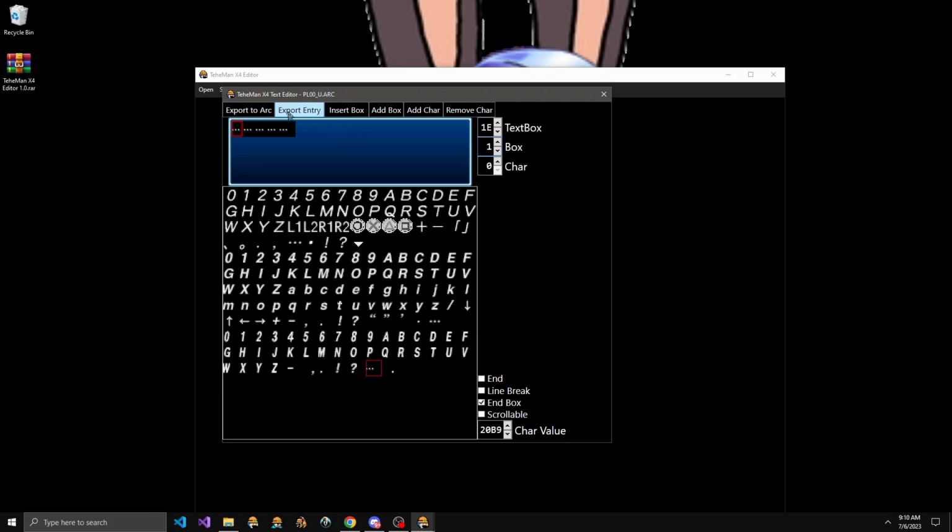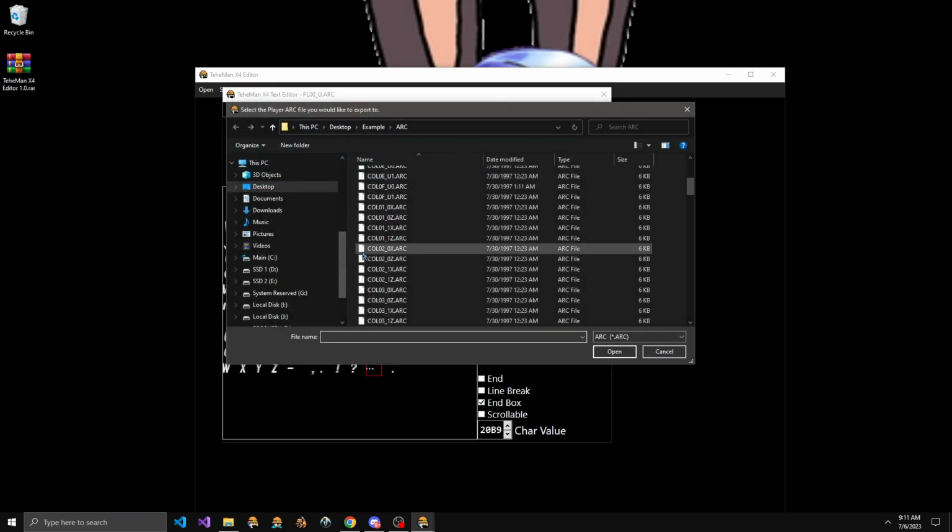If you want to remove boxes, all you need to do is go over to where you have your end box flag character and click this button. It'll trim off all the other boxes that you made, or I guess that the game has made. So yeah, just export to ARC.